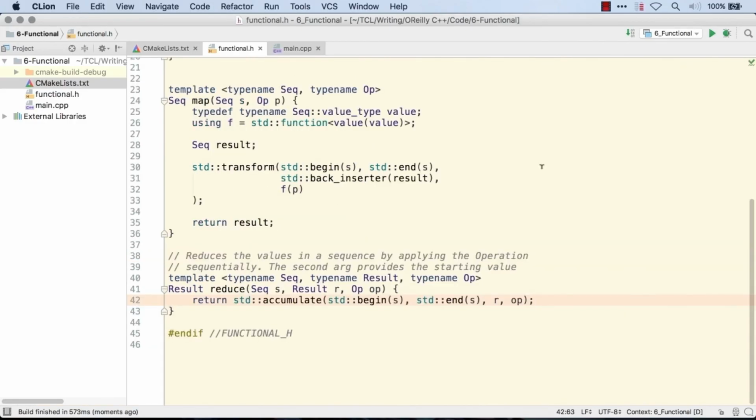Finally, let's see how we can implement reduce. This very simple implementation is actually just a wrapper around standard's accumulate function. As usual, the first template parameter is the container that we're working on. The second template parameter is the type of the result, which might not be the same as the type held in the container. The second actual parameter to the function is the starting value for the reduction. For example, if we're summing a sequence of integers, then we'll want to start from 0, but if we're multiplying them, then we'll want to start from 1.